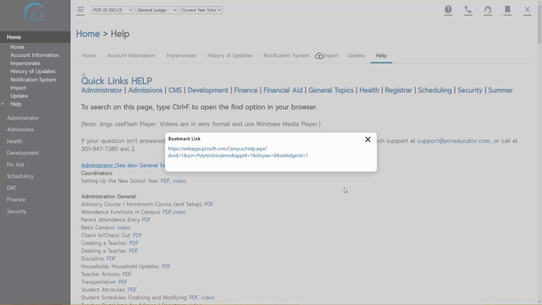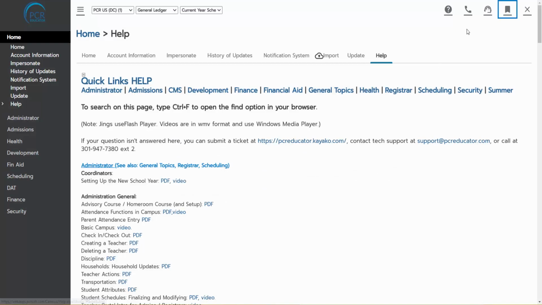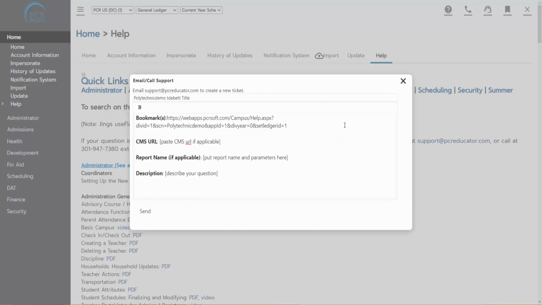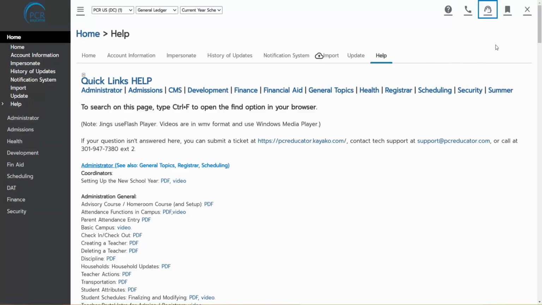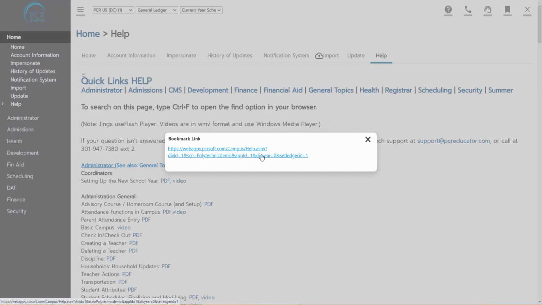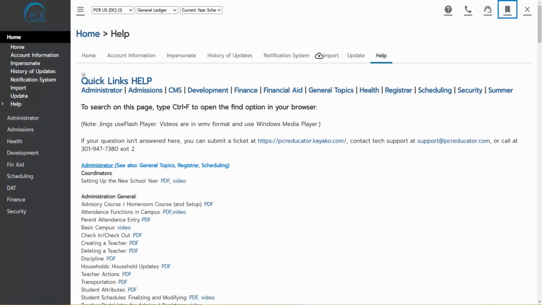So whenever you are submitting a ticket, if you use this email call support option, the bookmark link automatically gets copied. But if you are not using this option, make sure to copy the bookmark link to the ticket system or to your email so that we know exactly where to access the page from so that we can see the same information that you are seeing.